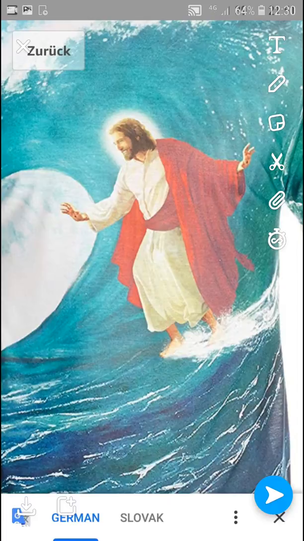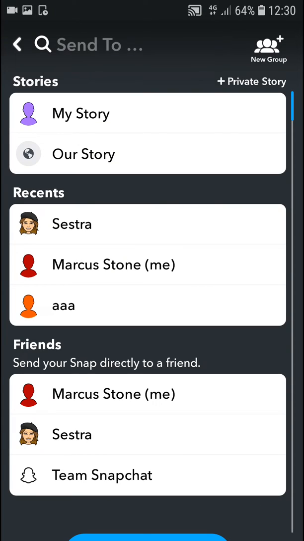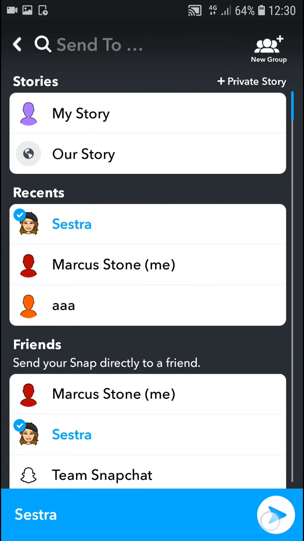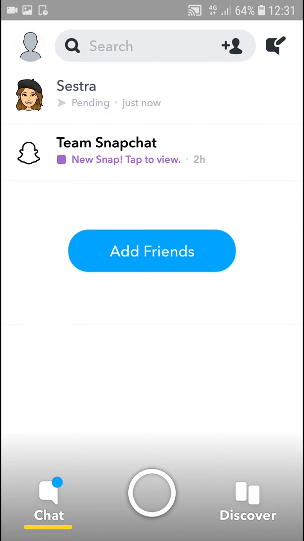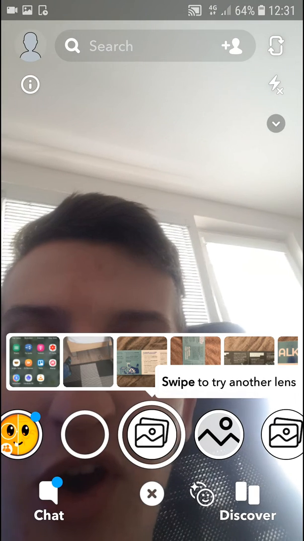And then what you want to do, you can just easily send it just by clicking, and you can send it to whoever, like here, and it's sending right now. So this is how we can actually make it.